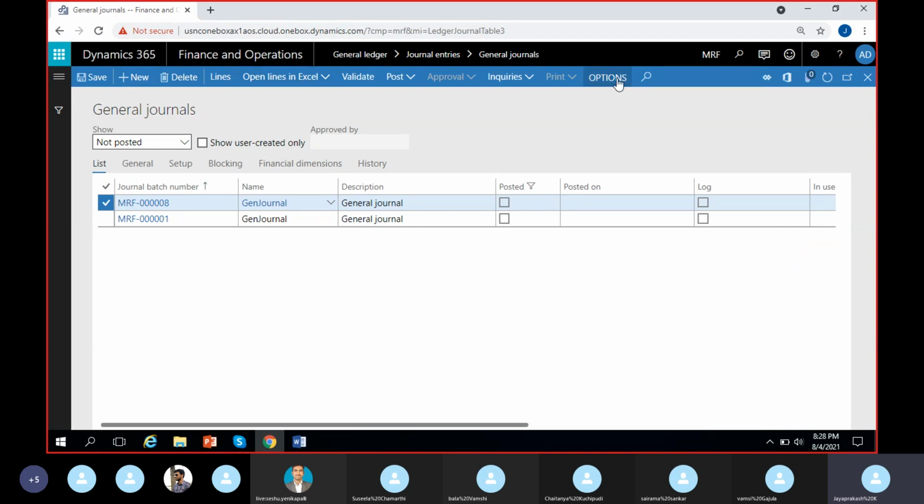The options in this one will be guided according to the journals that we select here. So you have two journals, right? I can post two journals at a time here by selecting two journals. If I select only one journal, I can post that one journal. In the same way, I can select multiple journals for posting at a time. If you feel that all the lines in them are clear, you can post all the journals at a time.